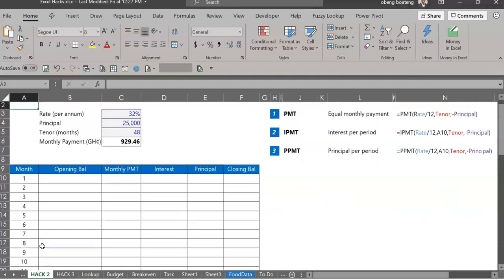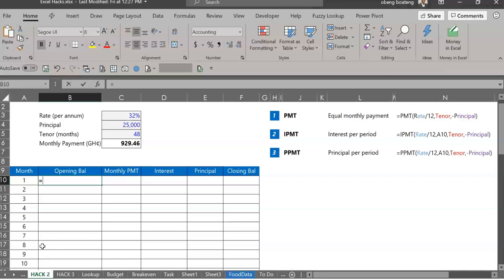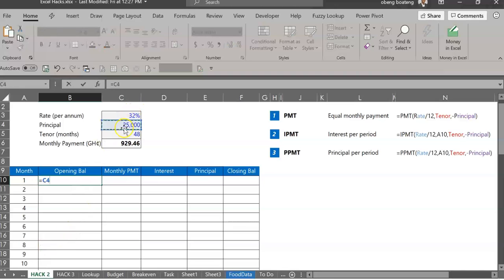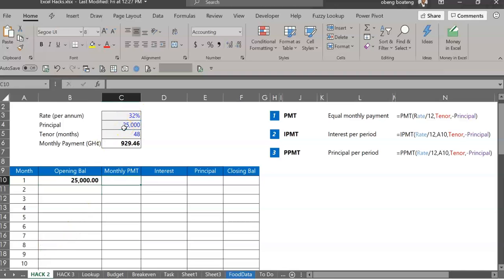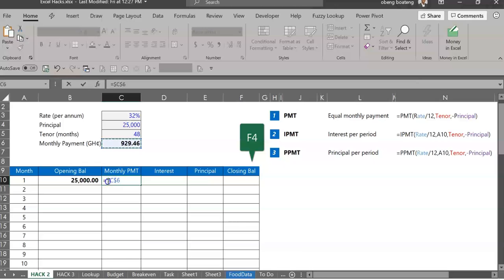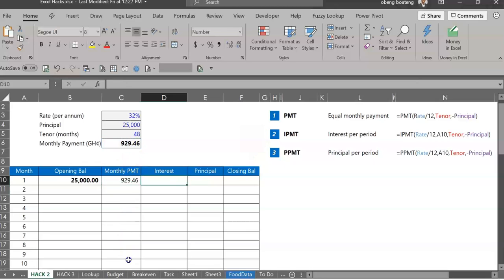My opening balance is 25,000, so I will go and pick this 25,000. My equal monthly payments, I've already calculated it, so I'll reference it here. Use F4 to lock this so it doesn't move down as I copy. The interest portion is going to be calculated using Excel's IPMT.